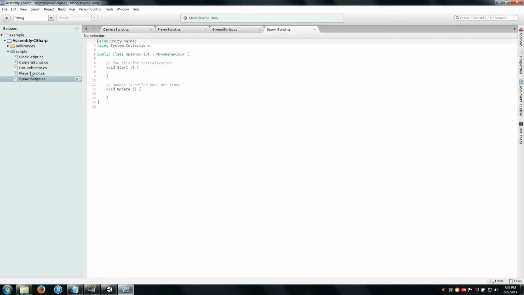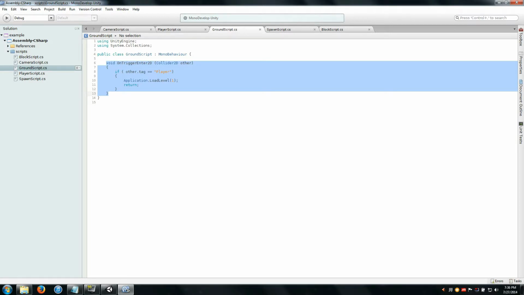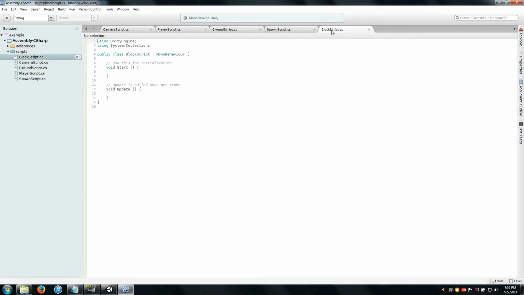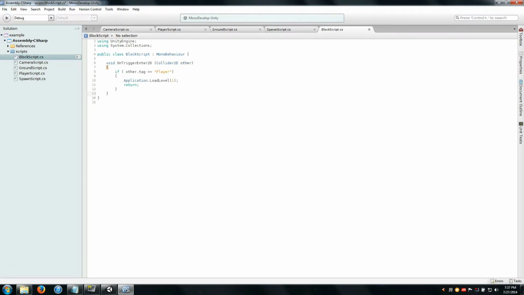We still have to program the block script. So let's do that right now. We want it to behave exactly the same as ground script. So we can just copy this into block script. Paste that. Control S to save. And we'll test that in a little bit.